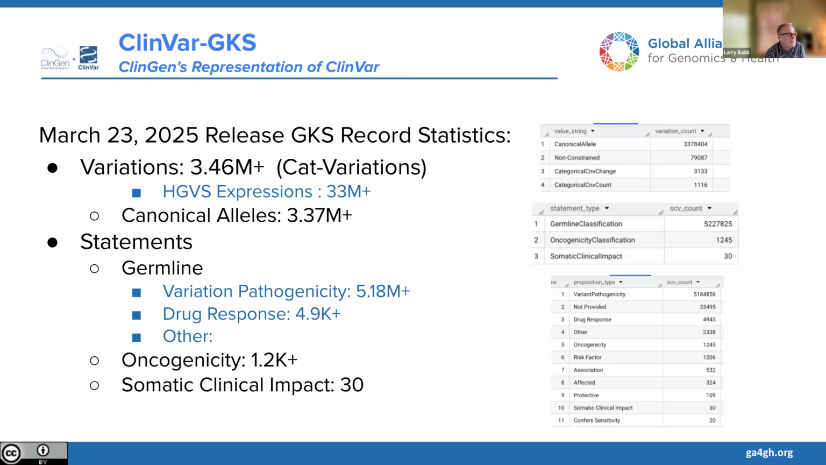to ClinVar for variant pathogenicity, there's over 5.1 million statements there. And what we decided to do on the right at the bottom there, what you're seeing is a count of all the different germline or all the different variant pathogenicity, or not variant pathogenicity, SCV submission types. And if you go down that list and you take out variant pathogenicity, drug response, oncogenicity, and somatic clinical impact, that's all falling into the other category.